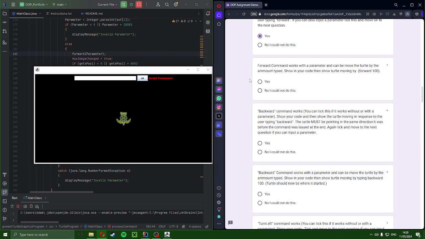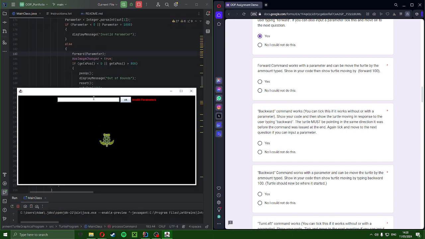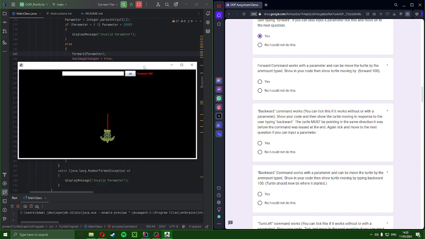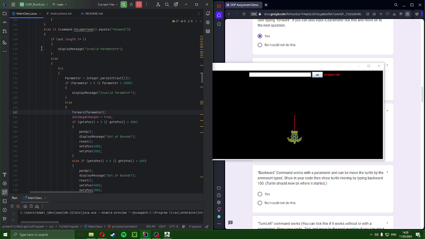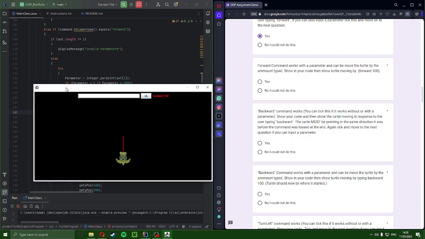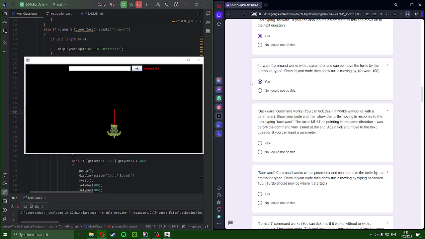Forward command works with parameter. You can move to about that. Show your code and show tell it. Oh, this forward. Oh, I'm typing that. Forward 100. See that? It travels forward by 100 pixels. And again, as I just showed earlier, it works by using the second parameter inputted as the length. That's when it runs. Yep.